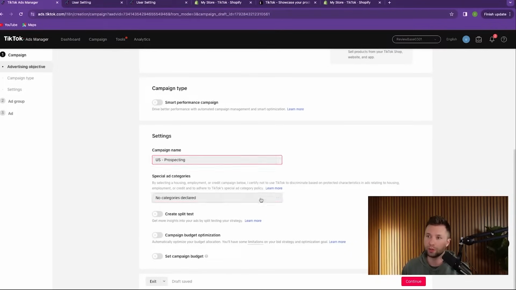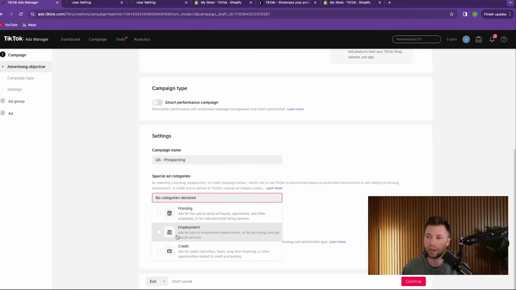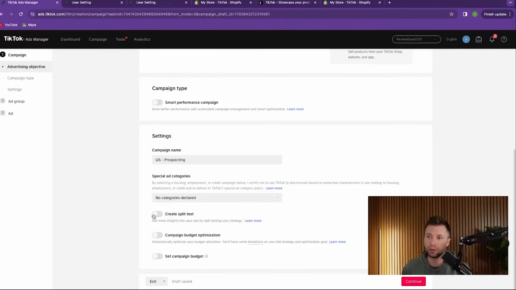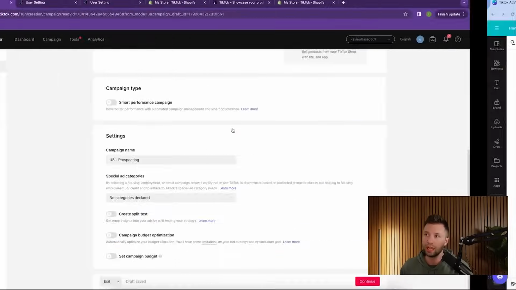And then here's where you need to go through and declare special categories if you are in housing, employment, or credit. And then you can go through and create split tests, but for this, we're going to leave this off. We're going to leave this campaign budget optimization off as well. You can see that's what I recommend here.